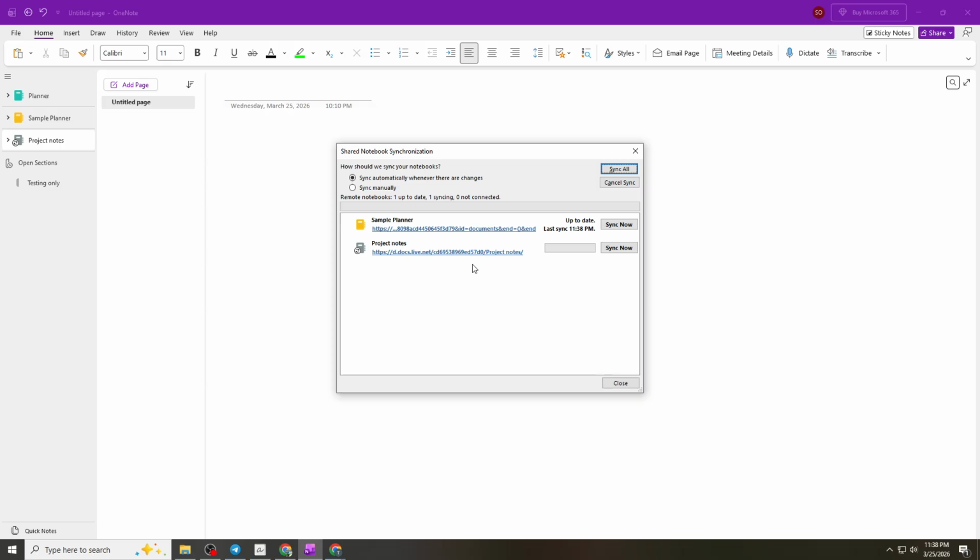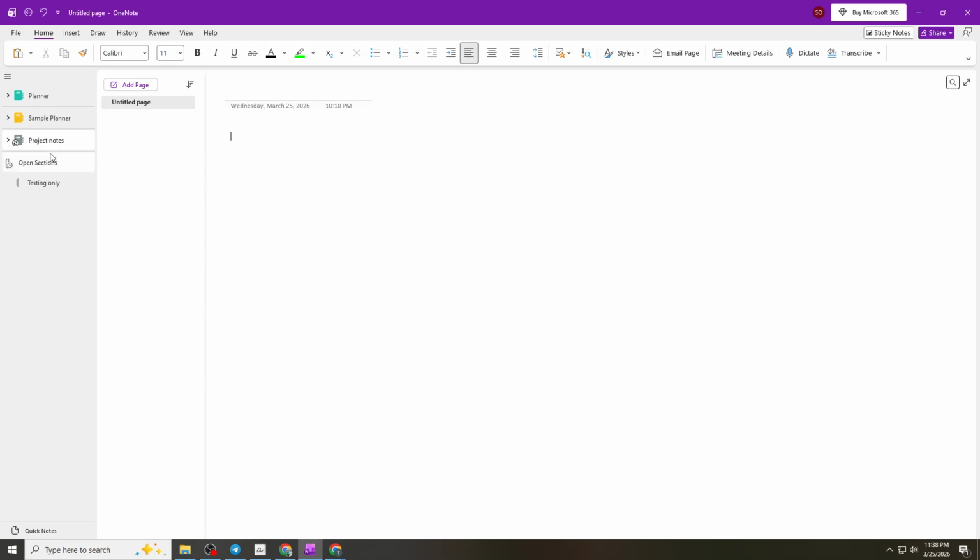And that's it. You've successfully renamed a OneNote notebook, making it easier to identify and manage across all your devices. This simple step can greatly improve your productivity and organization, especially if you work with multiple notebooks regularly.